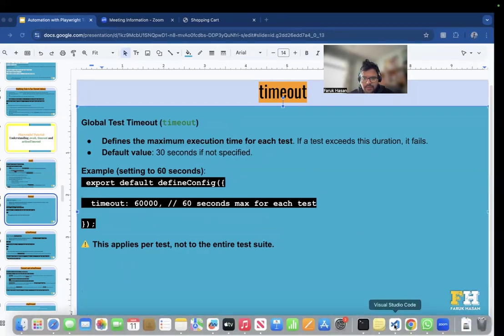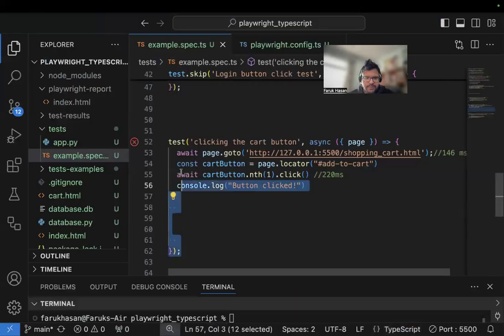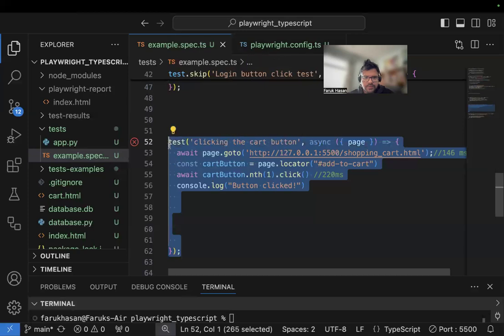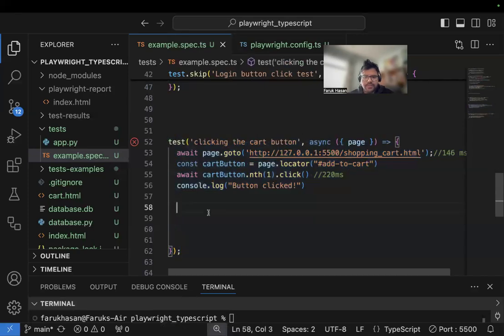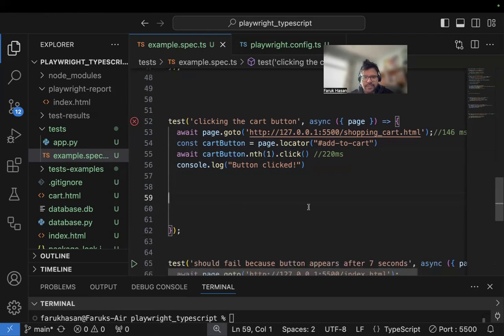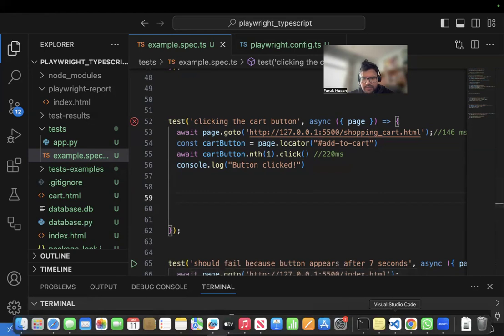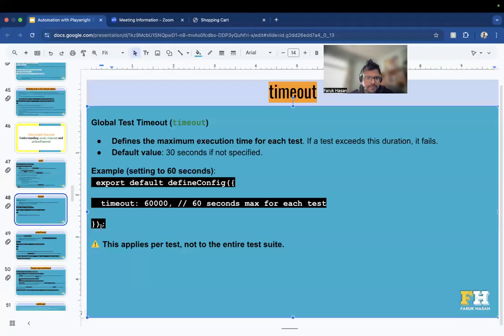So if you notice, this test will wait 30 seconds to complete. If your test is taking more than 30 seconds, for example, let's say the button is not clickable or it is not visible within 30 seconds, this test will fail because it waited 30 seconds, it didn't find this button, so it will fail. So it's not gonna wait an indefinite amount of time. It will wait exactly 30 seconds before it gives you the status.